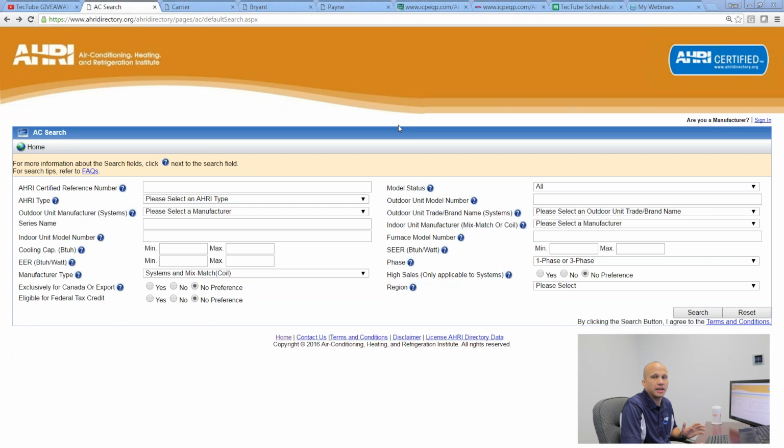Now sometimes the AHRI Directory website is not the most useful. Specifically, it's very hard to find combinations that don't have a furnace listed because you can't search for a blank. And it's also challenging to find things that no longer are listed in the directory, but you might still want to find them. So there's a couple of different solutions to that.